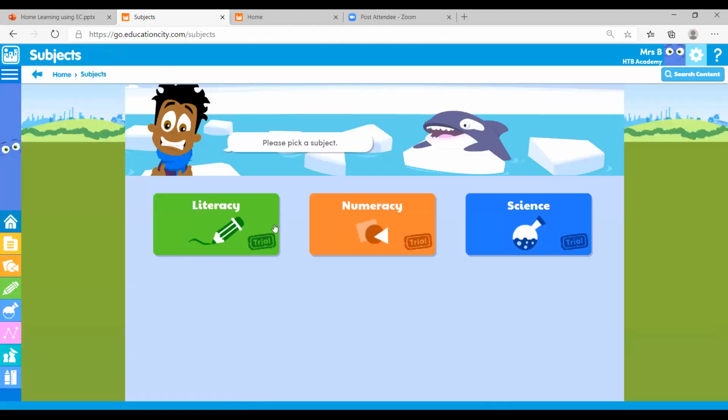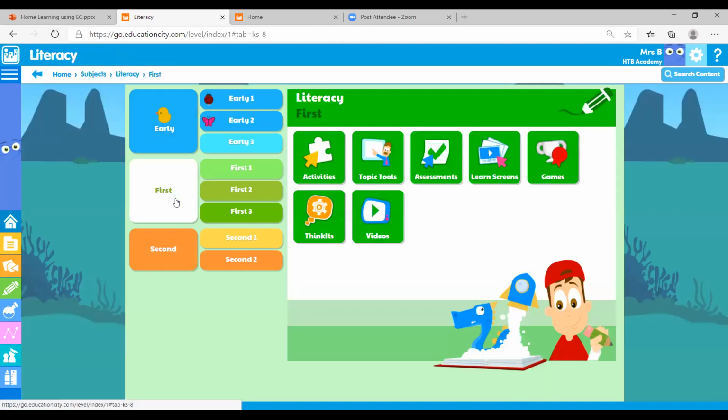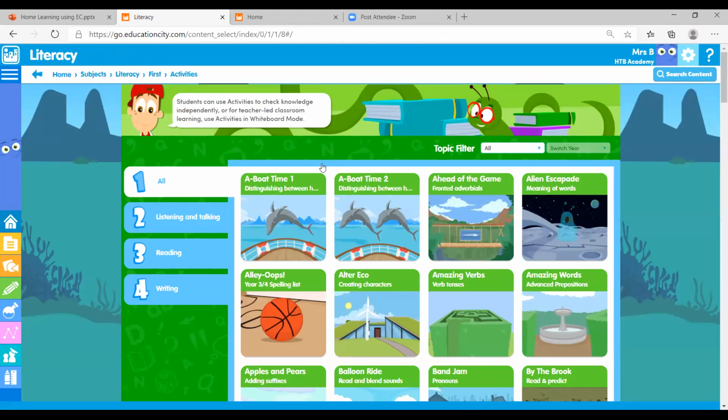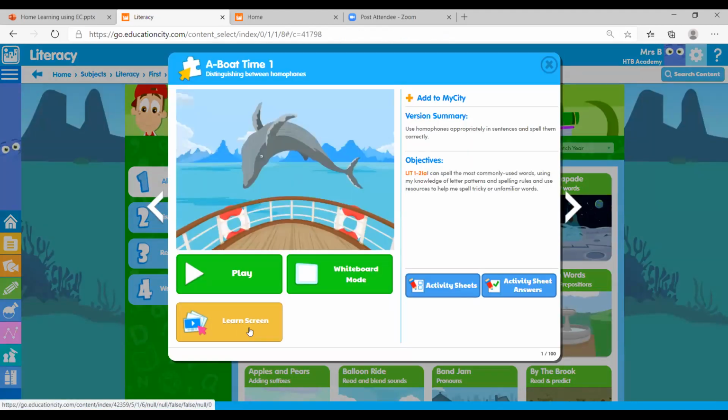But we can also head into the subjects area and have a look at the activities there as well. Here we go. Here's our activities. And don't forget as well, we've got some fantastic activities for multiplication and for phonics. The great thing is, it will also tell you if there's an attached learn screen. So you can see you've got your activity here, play mode for the students, whiteboard mode so that you can pop it on the whiteboard and work through with your class, activity sheets, answers, and the learn screen all in one place. Adds to your folders like this, and you've even got your objectives just there as well.